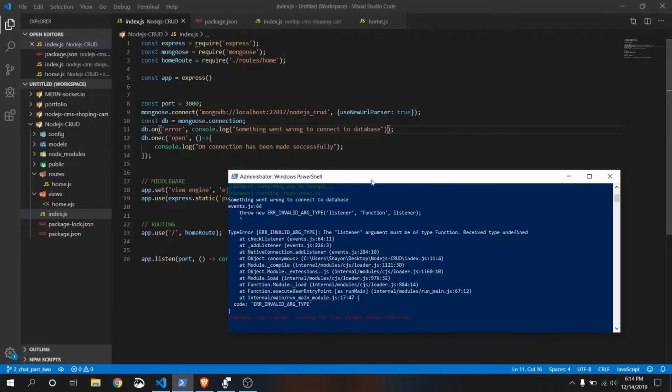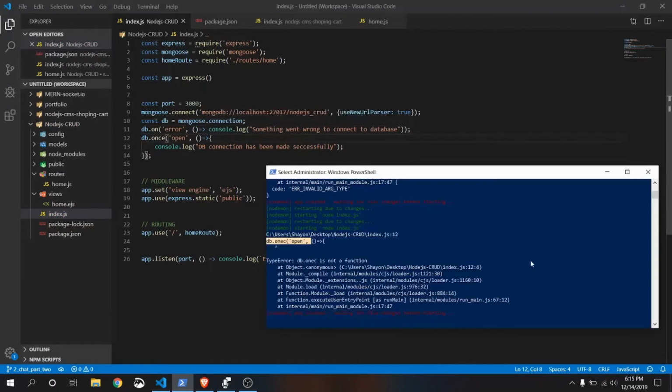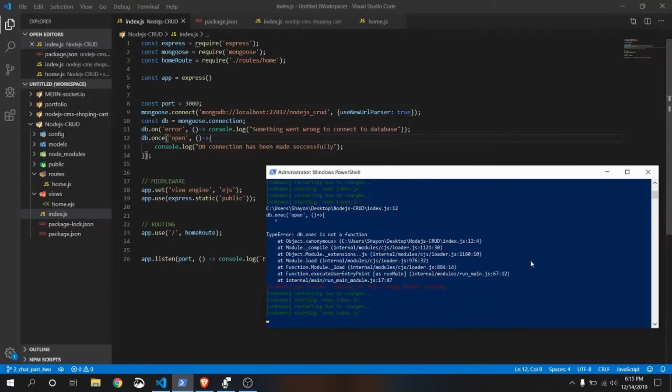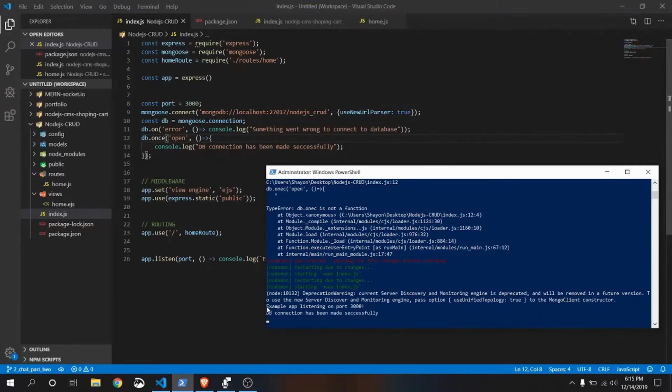In my PowerShell there is something went wrong. It is saying the type should be a listener. Make it an arrow function, just give a parenthesis, equal and greater than sign. Save it. It should work perfectly. Just press Ctrl C. Example app listening to port 3000 and database connection has been made successfully.